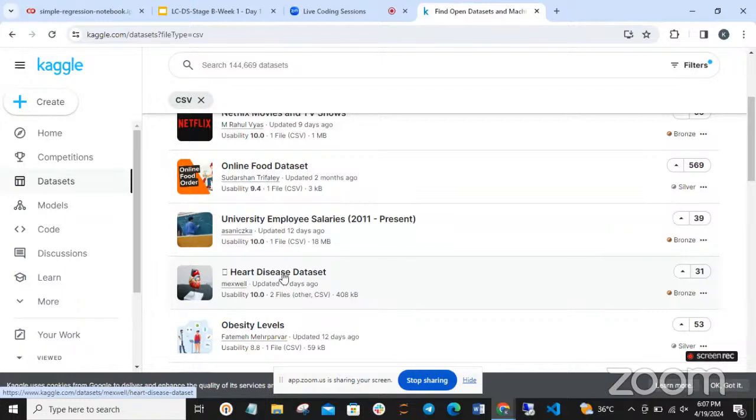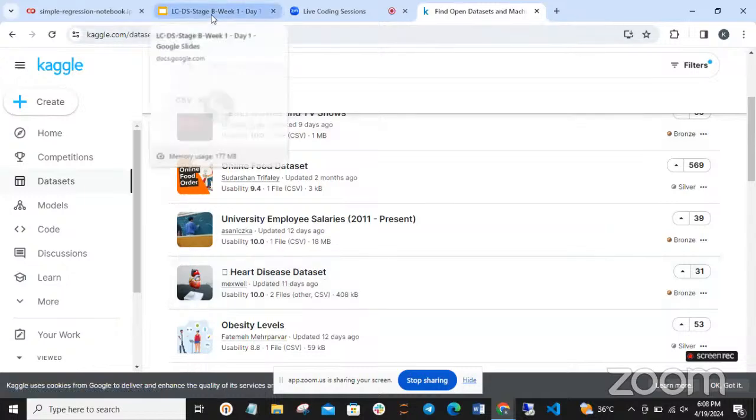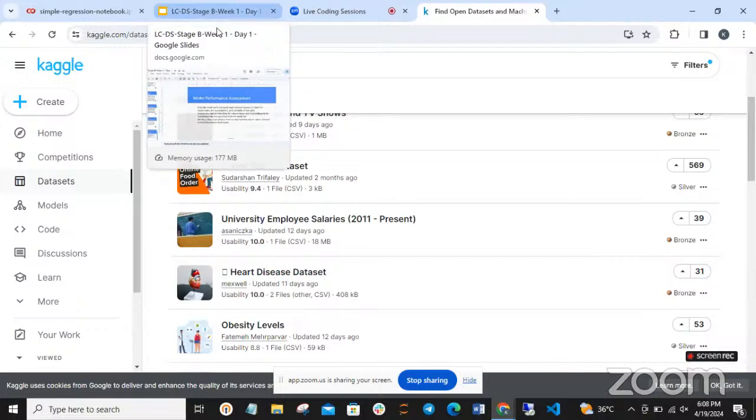Now, heart disease: you want to confirm whether someone has heart disease or not. You can't use regression because here you are trying to classify, whether a yes or a no, that kind of thing. So you can't use regression for this. You use classification for this, and that is going to be covered for the data science guys in stage C. So that is the answer to that question.